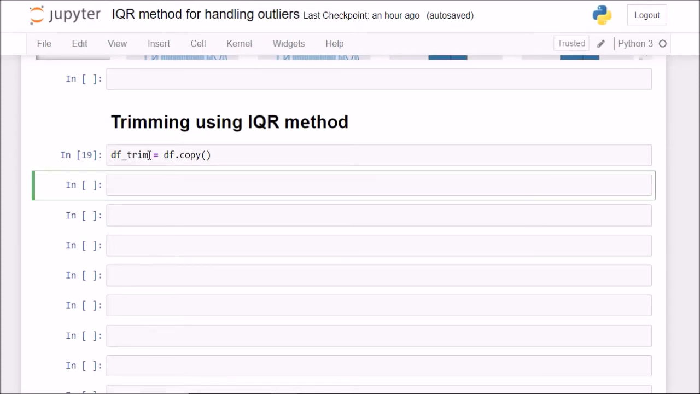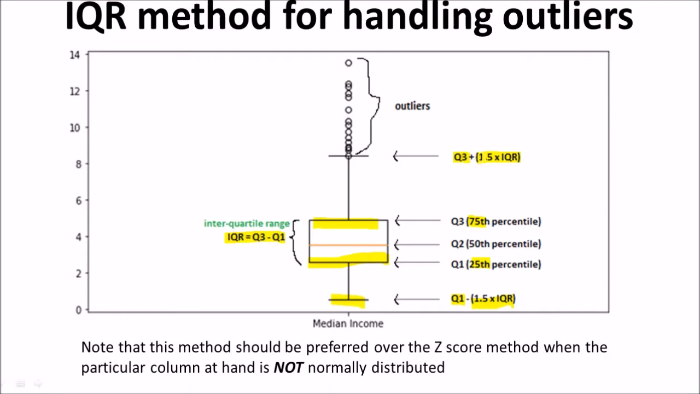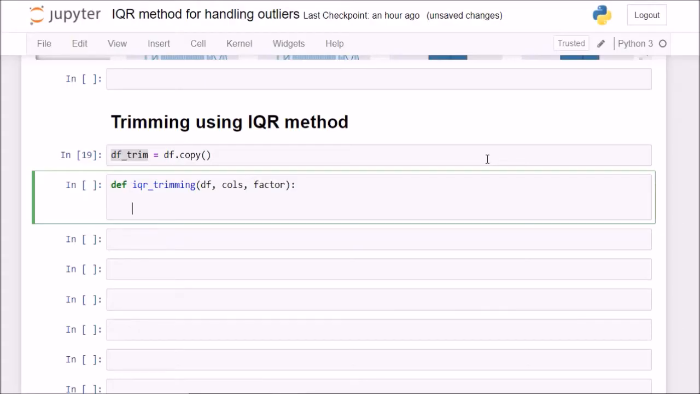I first created a copy of this dataset in df_trim, and now I'll define a function called iqr_trimming, and I'll need three arguments. First is my dataset, then next is my list of features, and next is my factor value. So what is the factor value? The factor value is basically this 1.5 value. We can choose any other value apart from this 1.5 as well, but this is just a standard value which we use. Now the first step is to say for each col in this cols list.